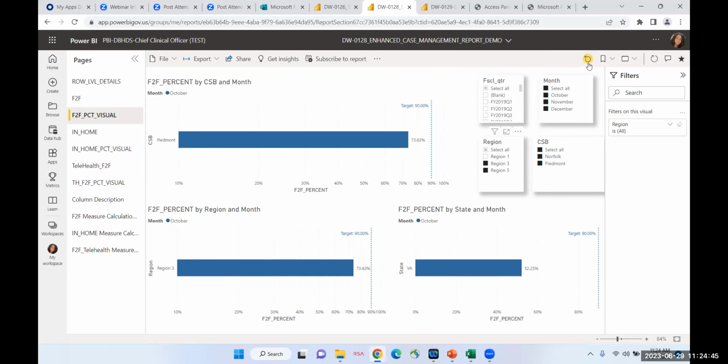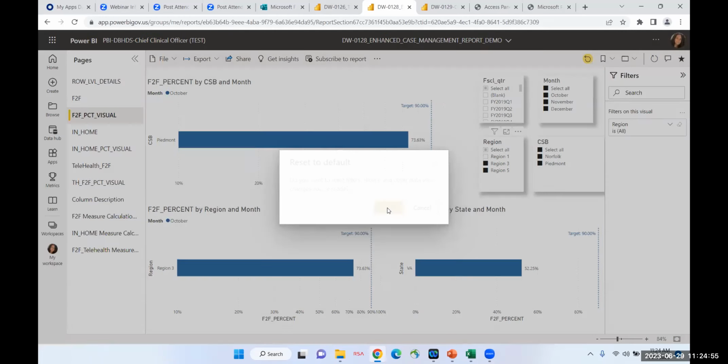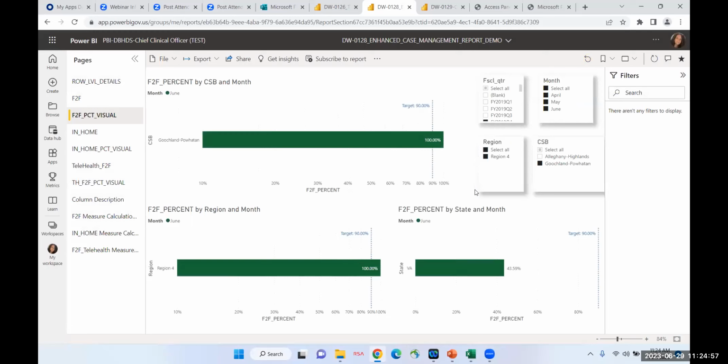One new feature that was added, there is this reset filter. We did look at that earlier and realized that it will reset, but it sometimes will not reset everything. So you do need to double check to see what has been reset. For instance, this has gone back to the default that we have it set at, to where it only pulls for 1 quarter and 1 CSB, and that way it loads faster.